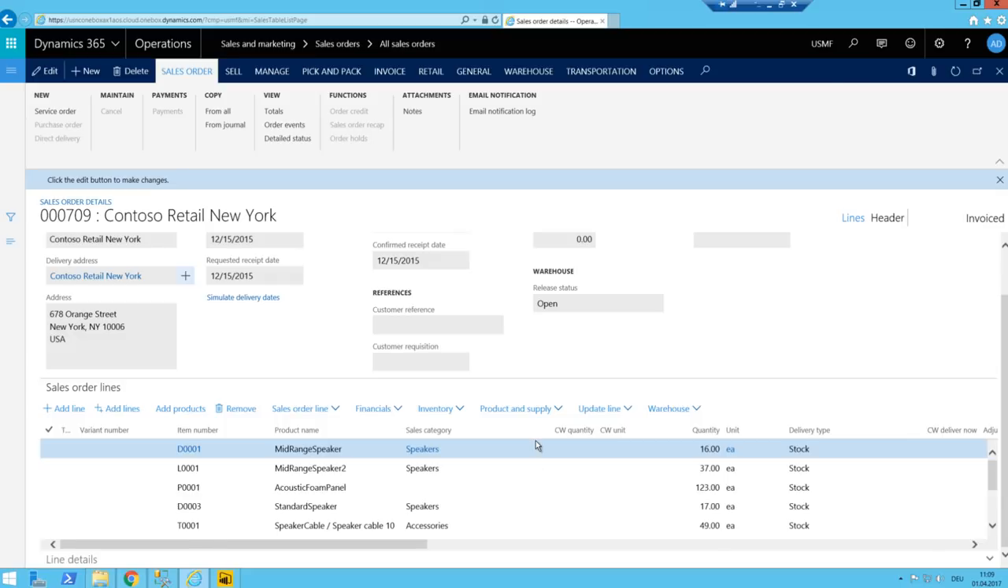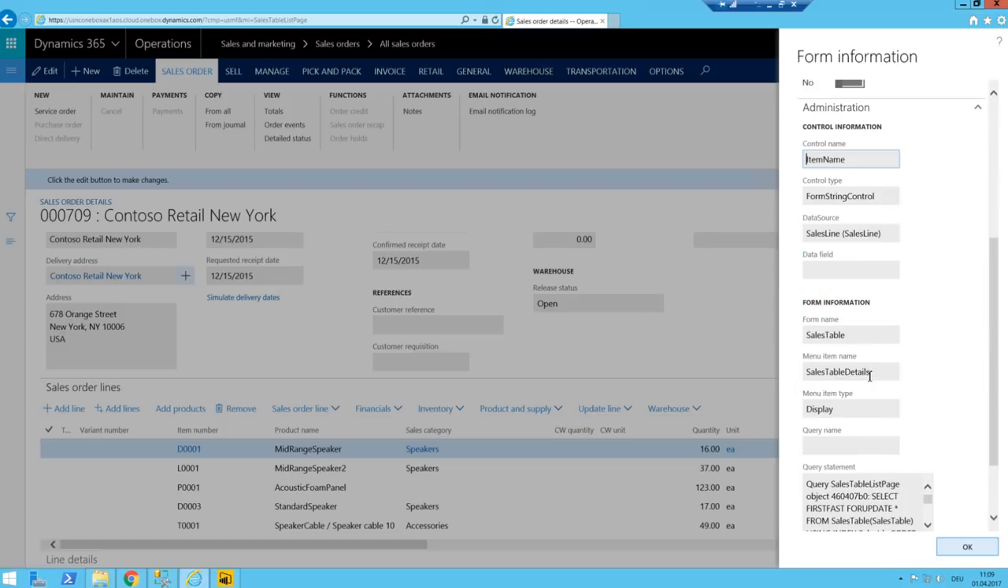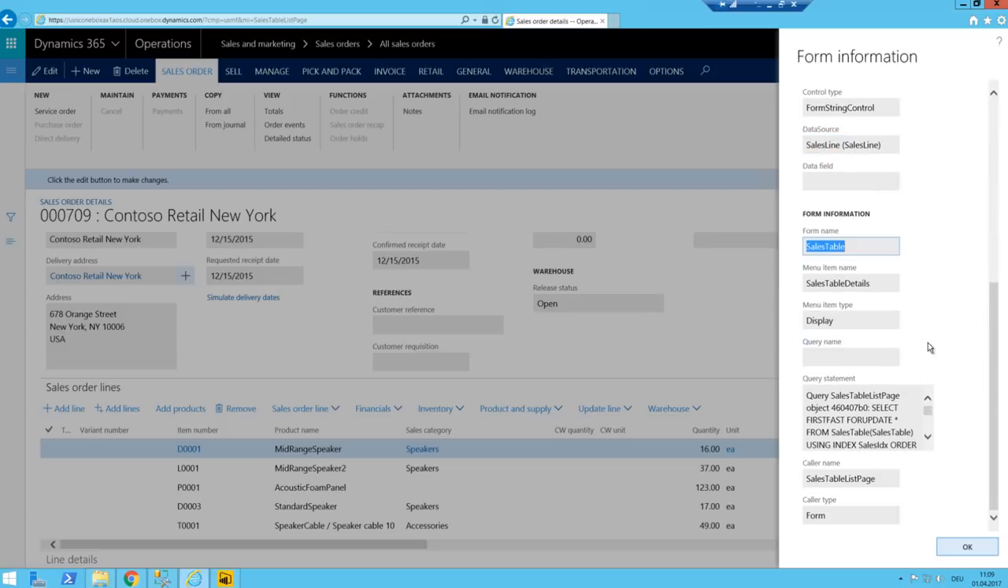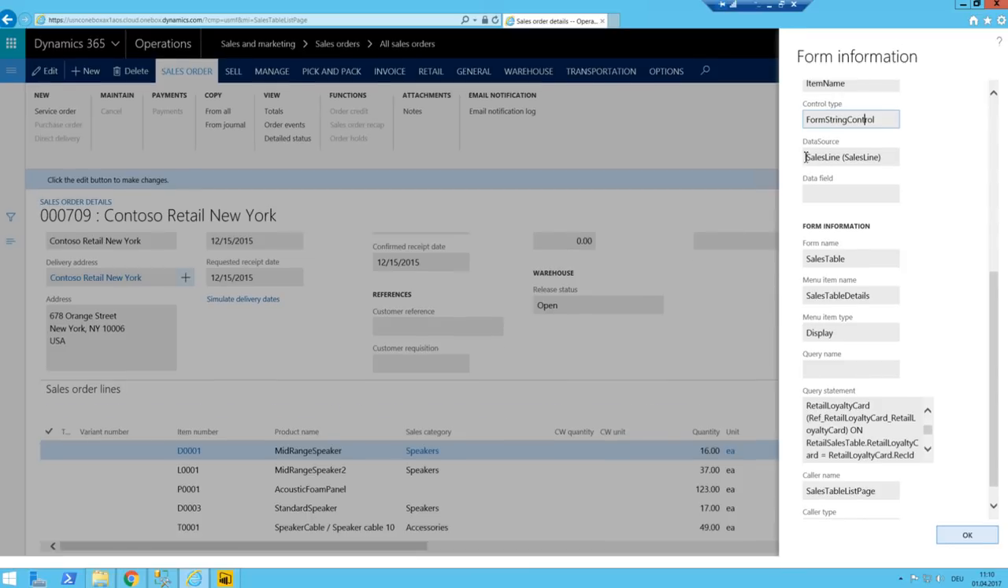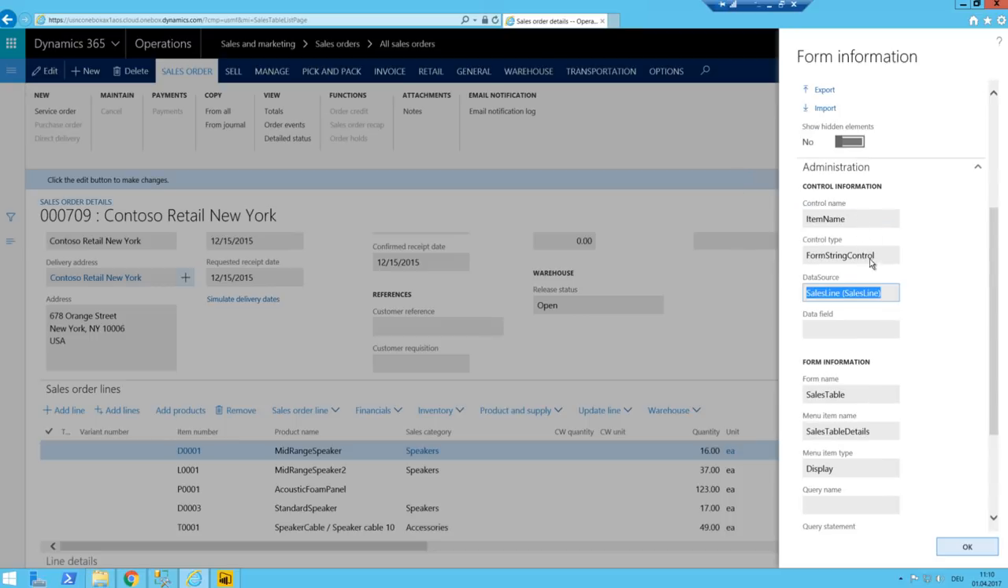So you know, okay, that's sales table, and under manage and administration you see it is the form from the sales table. Of course, the data source is the important one, which is the table where you are on. Since I clicked here on the line, I'm on the sales line and not on the sales table. So the form itself is the whole thing, and the data source is always the table where you are on.